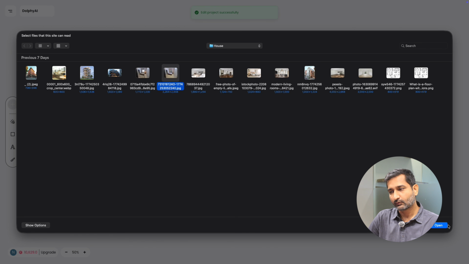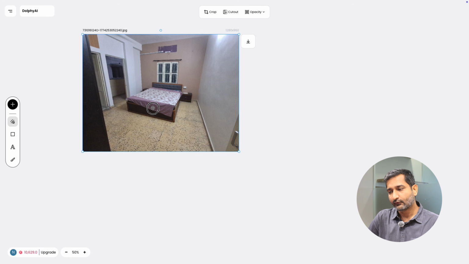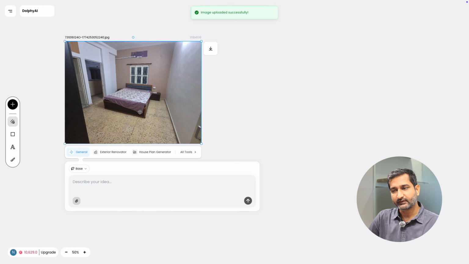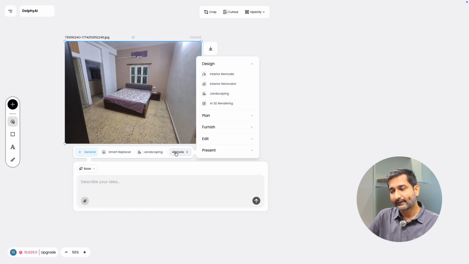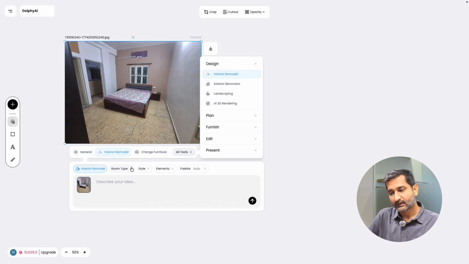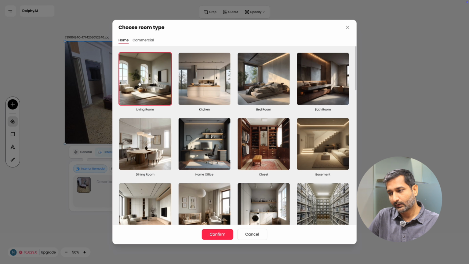So I'm going to upload my old bedroom image. Once it is uploaded, you can see a same kind of UI will be appeared here. You can write it down like what you want to change, or you can just go and see all tools are available from here. You can click on interior remodel. A section for room type, style, elements, palettes are all appeared. So you can select one by one.